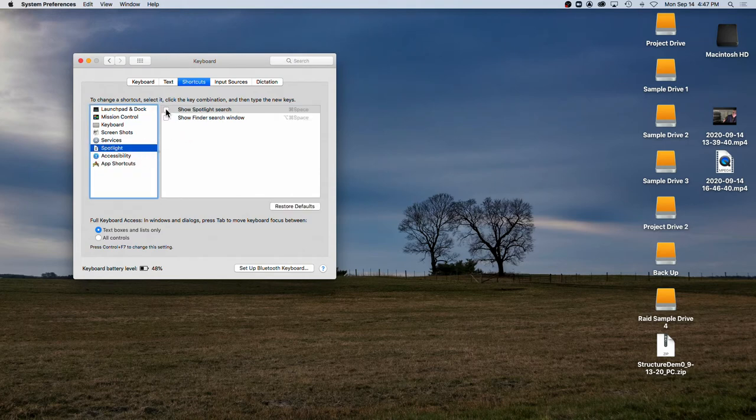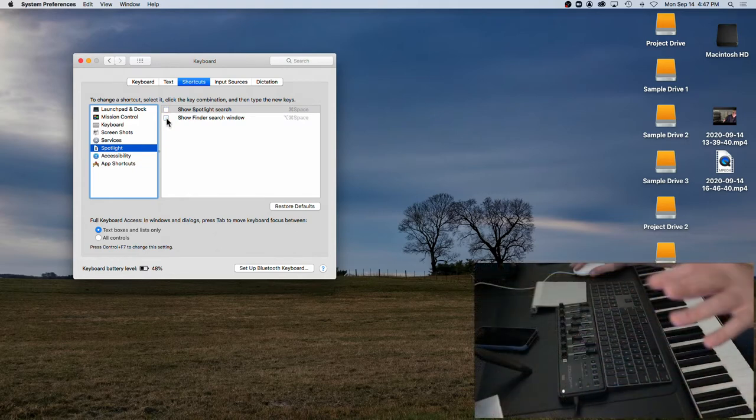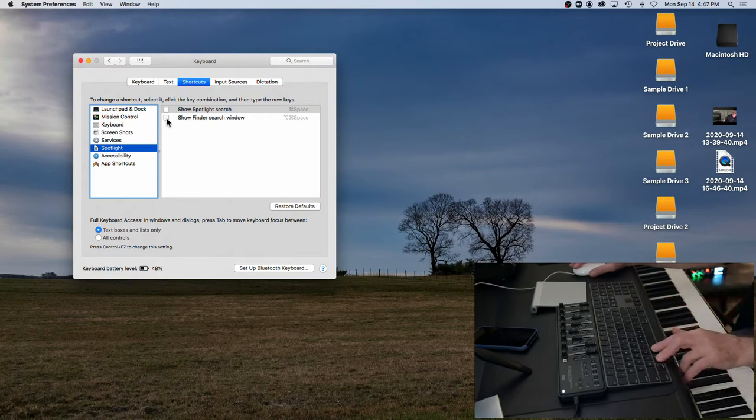Spotlight, right? So your computers probably have Spotlight turned on. Spotlight is Command and Space, and Show Finder in Search Window is Option Command Space. We're going to turn those off, and let me show you why. Because in Pro Tools, one of the ways to record is Command Spacebar. So if Spotlight is turned on and you do Command Spacebar, then it's not going to record. It's going to show you Spotlight. And I don't know anybody who uses Spotlight myself, personally.